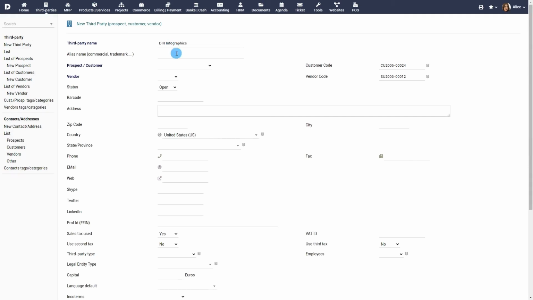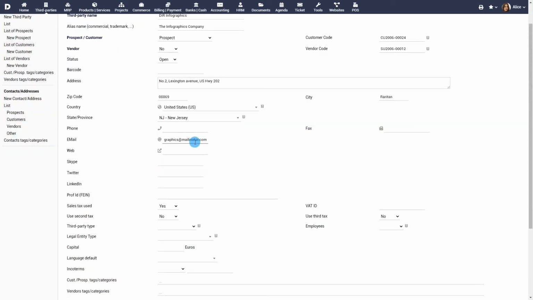Provide a name and an alias. Note that this is usually the name of the business entity. You can add multiple people under the third party when you add contacts in the next step. Choose whether the third party is a prospect, customer or vendor. Provide the address, contact details and social media handles.